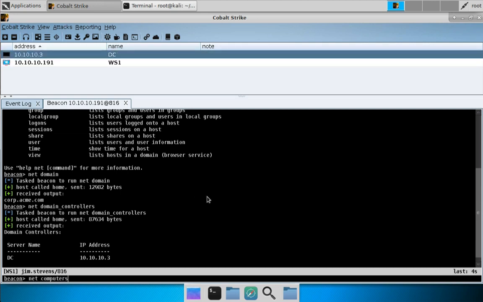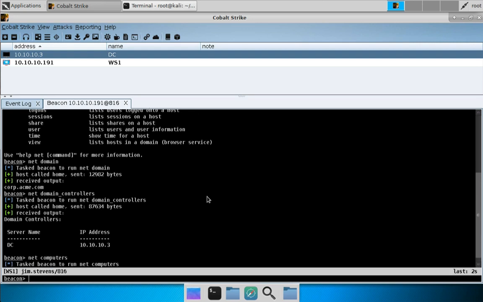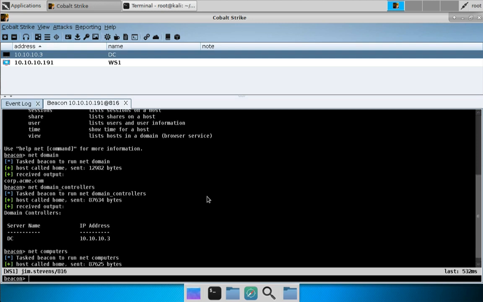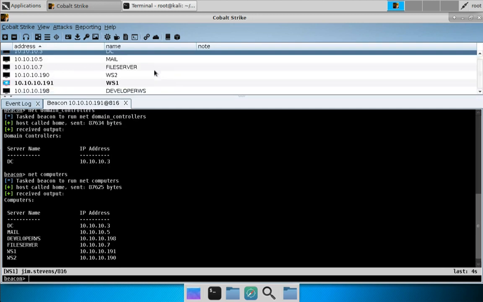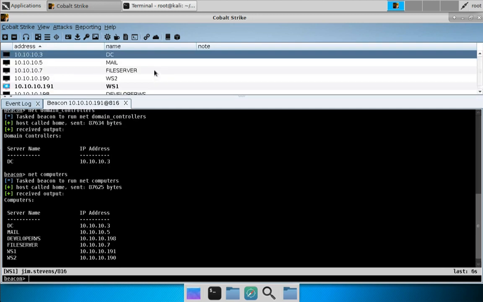Let's do net computers to query the domain computers group and get a list of systems joined to this domain. And let that run, and there we go. Now we have more stuff in our data model. So that is a little bit of target reconnaissance using Beacon's net module. Now let me show you how to use PowerView for the same thing.